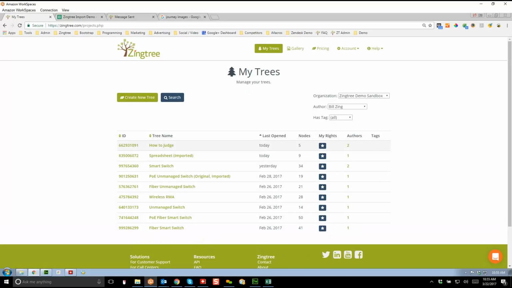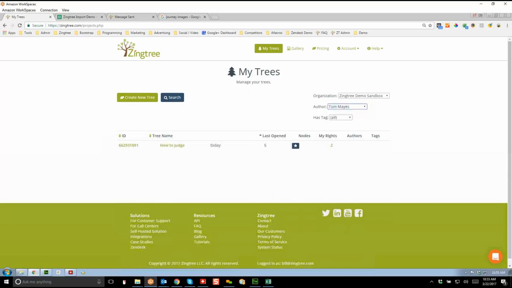So now you can see there's 2 authors here. If I want to see the trees that Tom is an author on, I just go here. And compatriot Debbie, I can see her trees over here. Notice that I can see her trees, but I don't have rights to the tree.